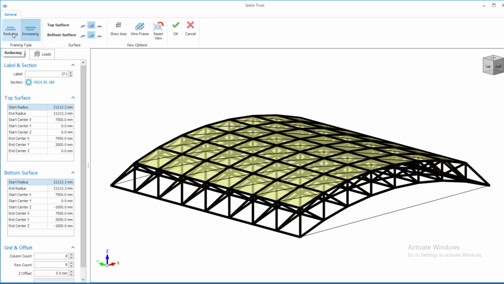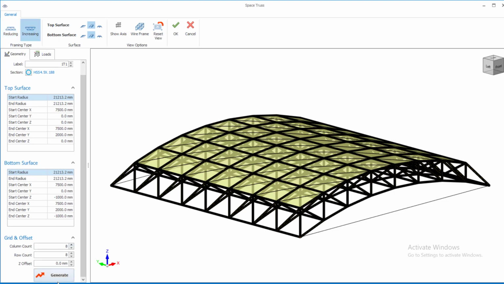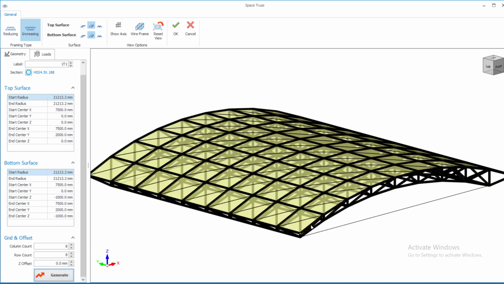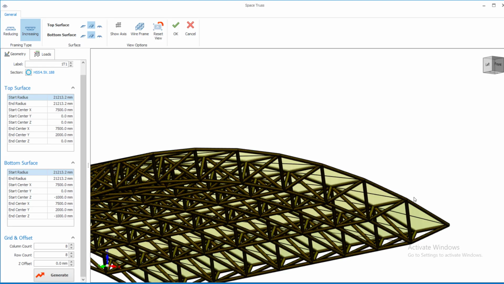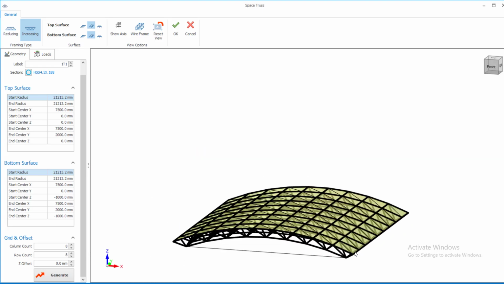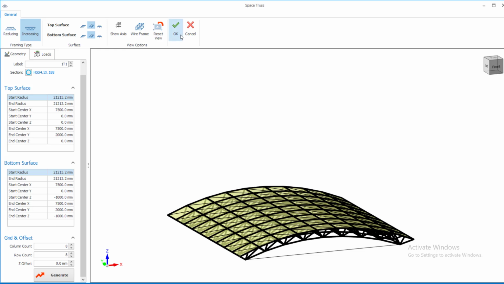You can see now it's going to be increasing at this, reducing at the top. This is increasing at the top. This is reducing at the top. This is increasing at the top. That's basically what it means. So if I click on generate, you can see now it is increasing at the top. So I can click on OK.